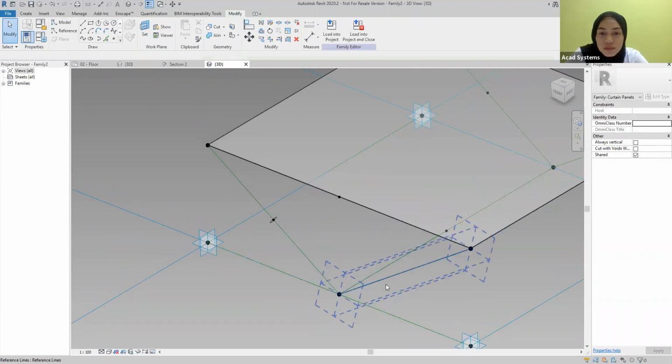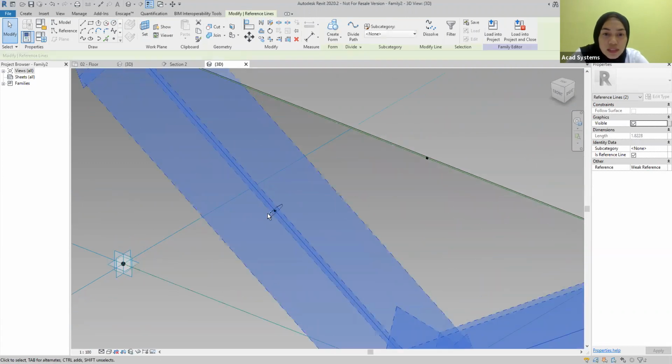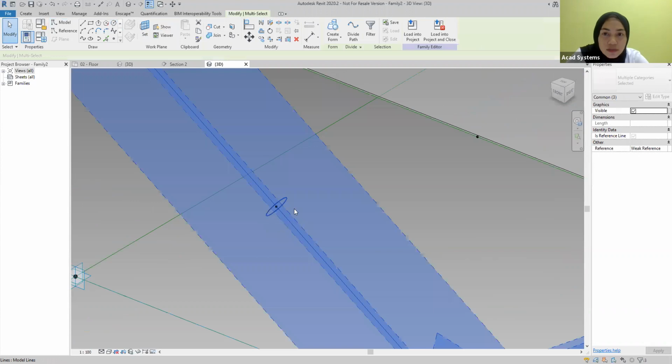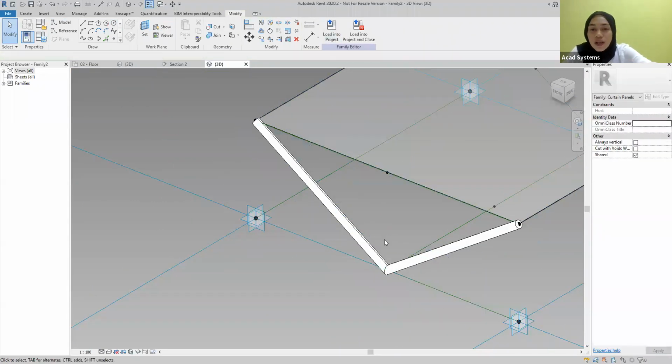Let's see what happened. I'm going to click this, control, click this, and don't forget this little circle that I just made. And then create form. This is what I meant when we create the set perpendicular to the line and draw the circle, and then we extrude along the line.